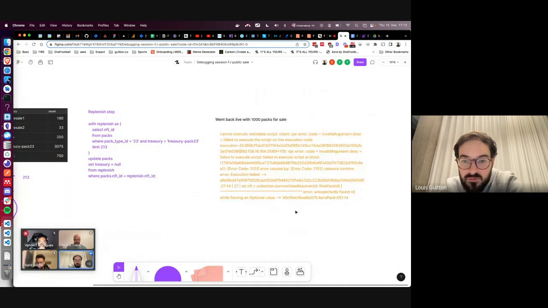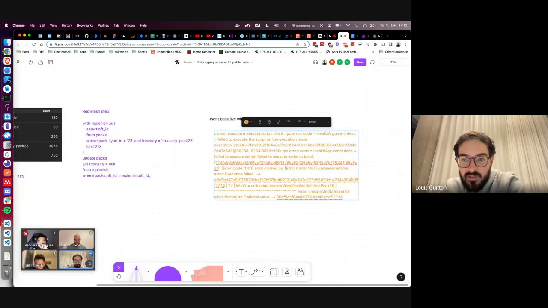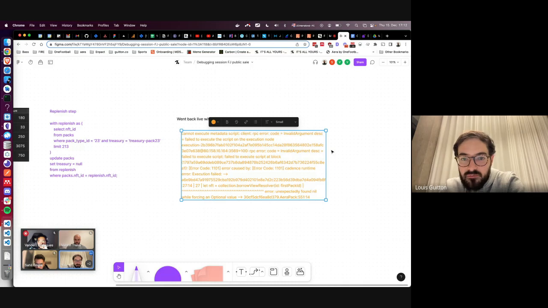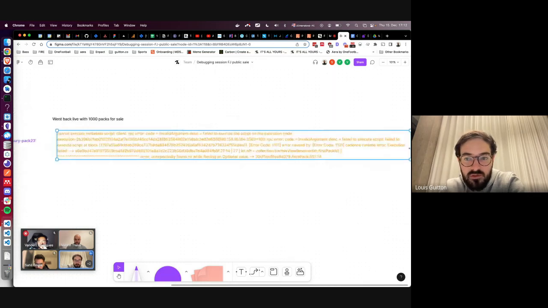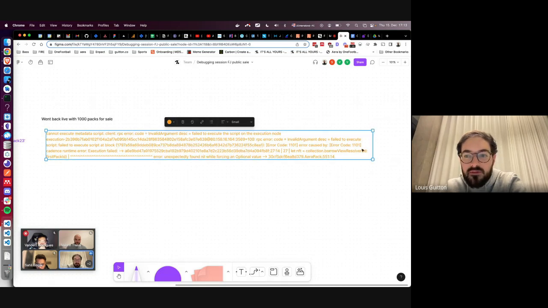What the Cadence code is telling you is that execution failed here, NFT collection resolver, whatever. Unexpected found nil while forcing optional value. Let me try to make that bigger so that we have the proper lines as well. Their thing is not line delimited. Nice. But anyway, what the error says is that we're trying to fetch a pack.